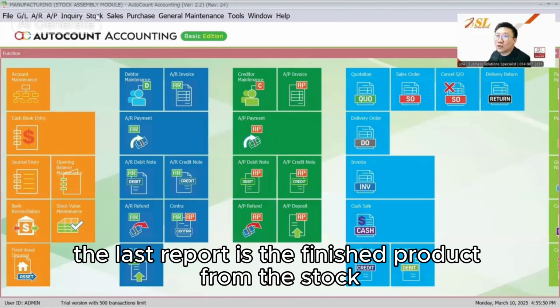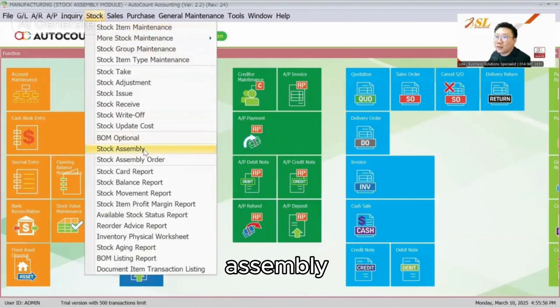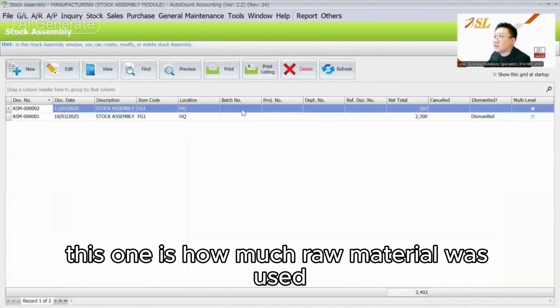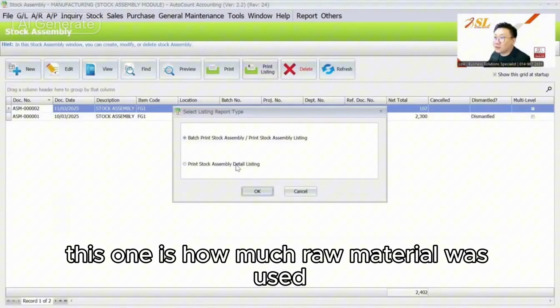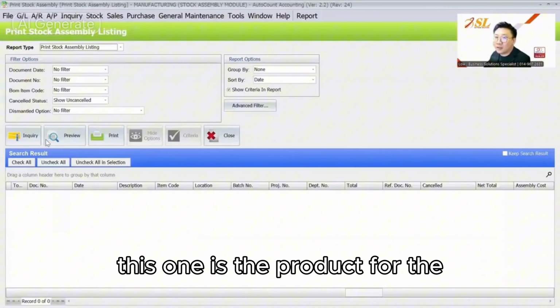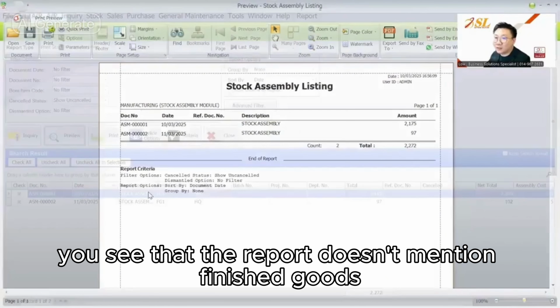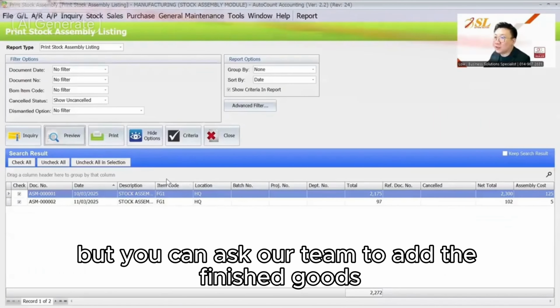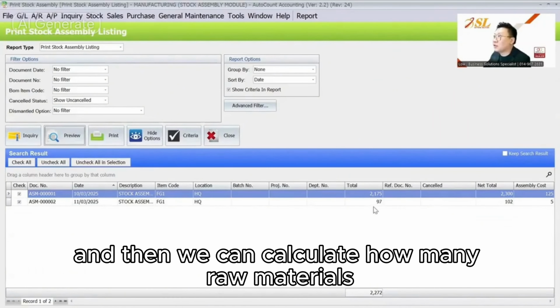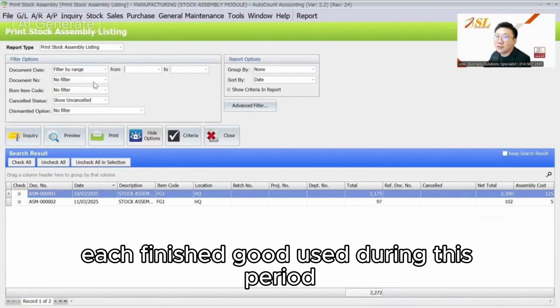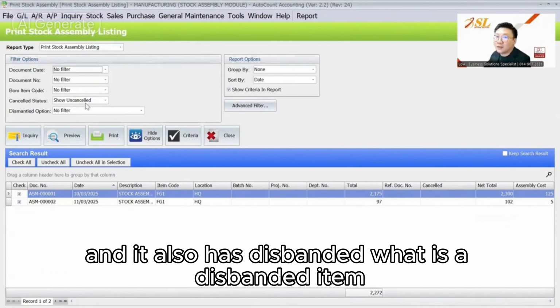So finally, the last report is the finished product from the stock assembly. There is 1 report, 2 reports. This one is how much raw material was used. This one is the product. For the finished products, when you inquire, you see that the report doesn't mention finished goods, but you can ask our team to add the finished goods, and then we can calculate how many raw materials each finished good used during this period, or you can set your own period. And it also has disbanded.